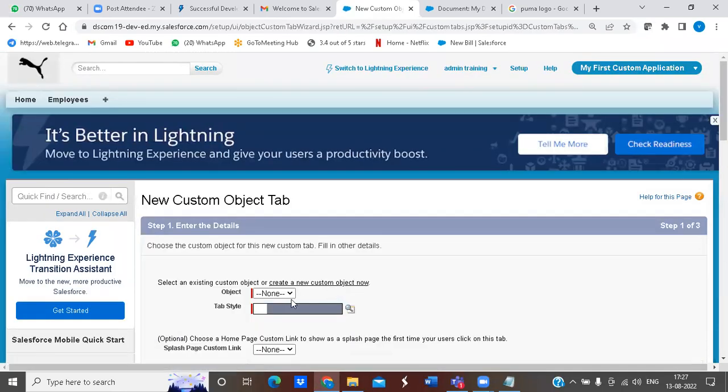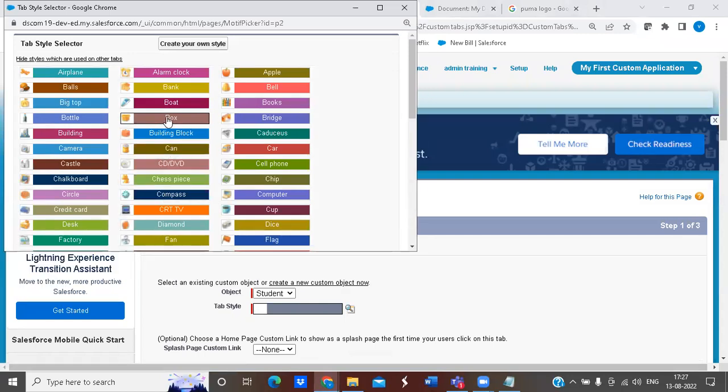New. What is the object we created? Student. Color? We can give any color.